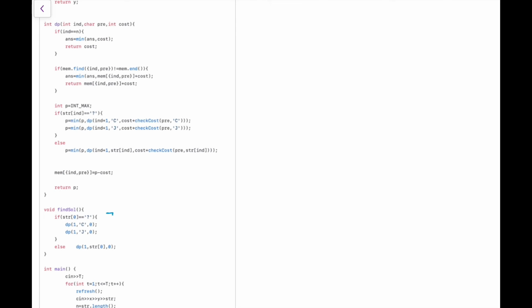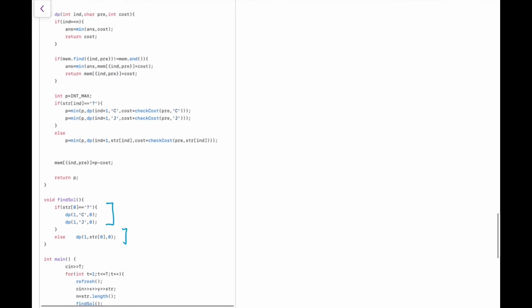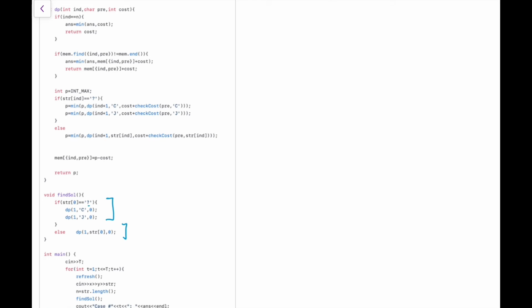Let's see how we are processing this in the DP. So if my first character is a question mark, this is the edge case. If my first character is the question mark, I'll be sending the index as the next one. I can either set this question mark with a J or a C. So these two cases I'm calling the DP, and my initial cost will be 0. Or else, if the first character is not a question mark, I'll just send that first character as my previous value for this DP with the current index as 1 and the cost as 0.